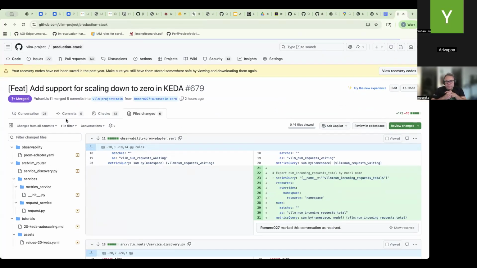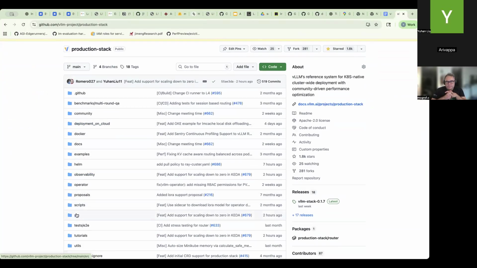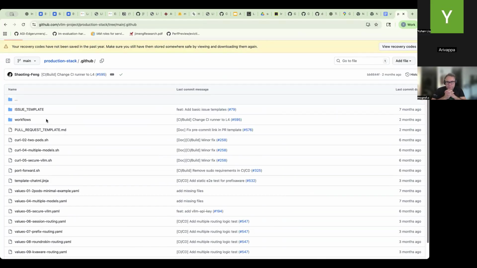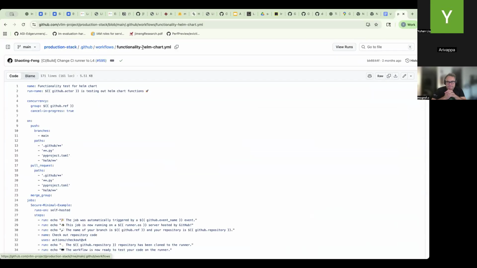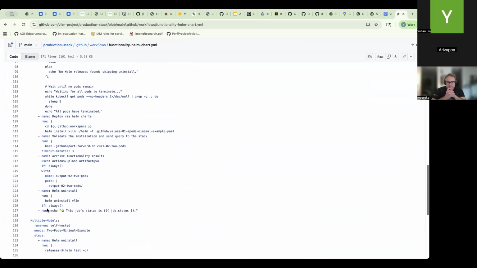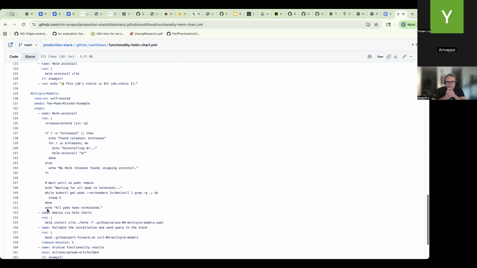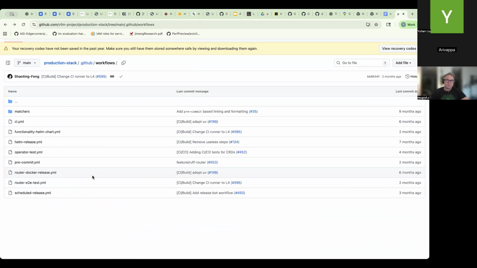So basically what we want to have that functionality on CPU is, we do have a lot of tests here in the GitHub. For example, the functionality Helm chart YAML. We want the workflow run specified in this YAML file to run fully on a CPU machine. So right now, if you look at this, for example, the values for multi-modal models.